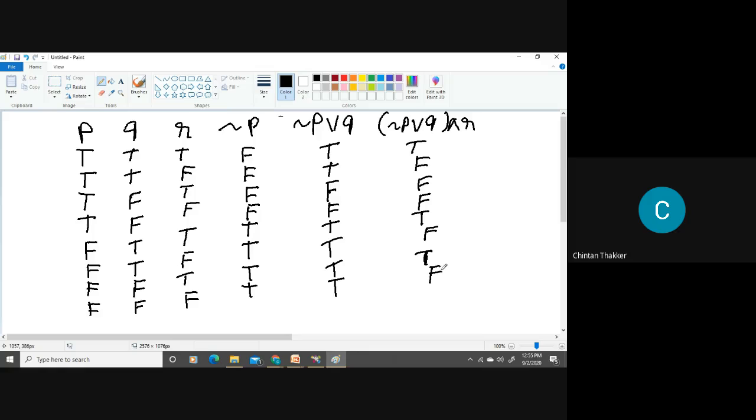Okay. So this way, if we have three statements, then we take the arrangement as follows. In the first statement we take first 4T, then 4F. In the second statement 2T, then 2F, again 2T, then 2F. In the third statement we take alternate TF, TF, TF, TF. Okay.